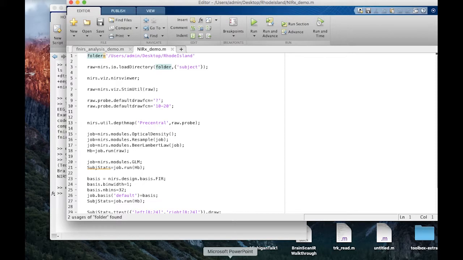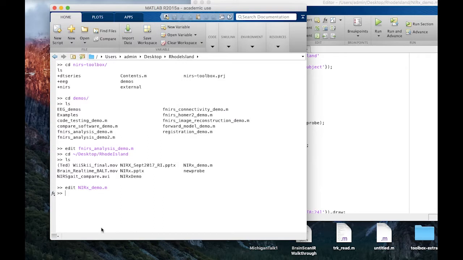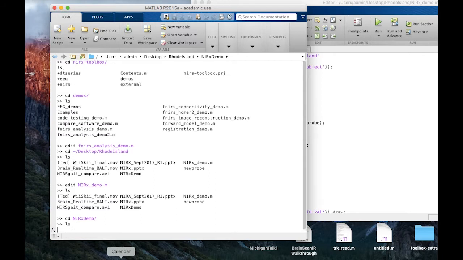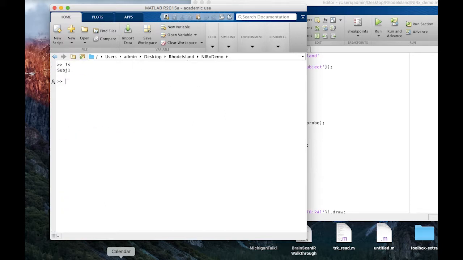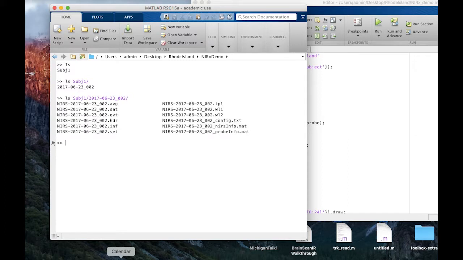Okay. So I have the data that you guys also had, that Thomas sent the link to. Right now I have it in this folder called NIRX Demo. I have one subject. In that NIRX Demo folder, I've created a folder for subject one, and if we look inside subject one, that's the file that Thomas sent. So this is scan number two from this subject. If I had another scan, I'd have another scan folder. And inside of these is your typical NIRX structure.